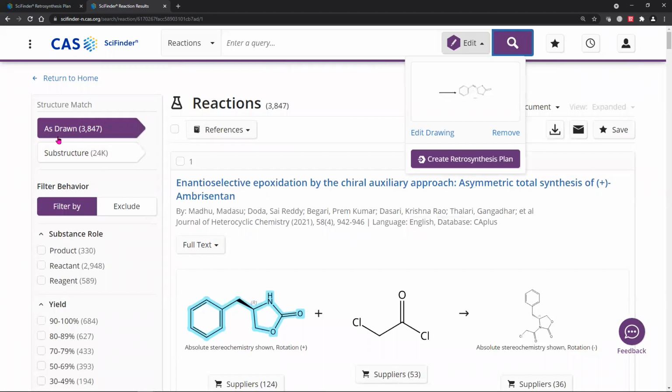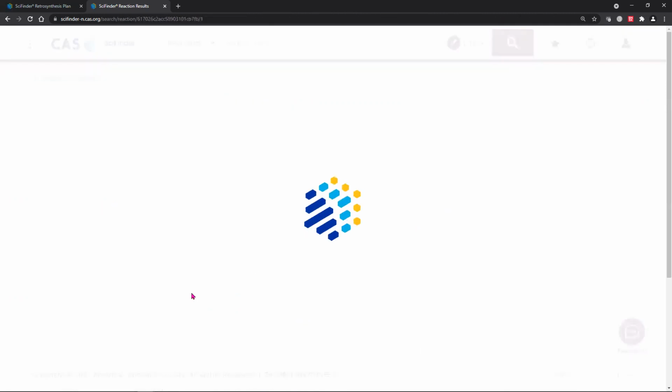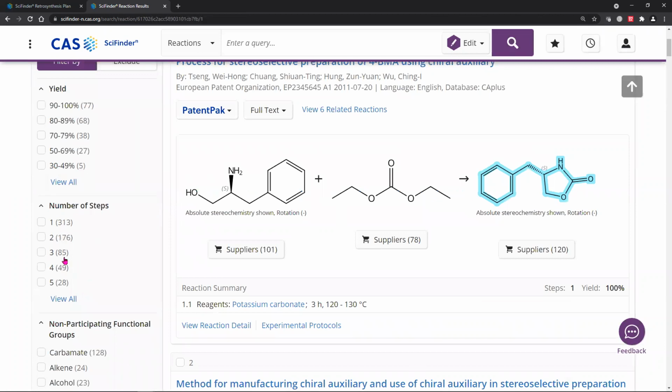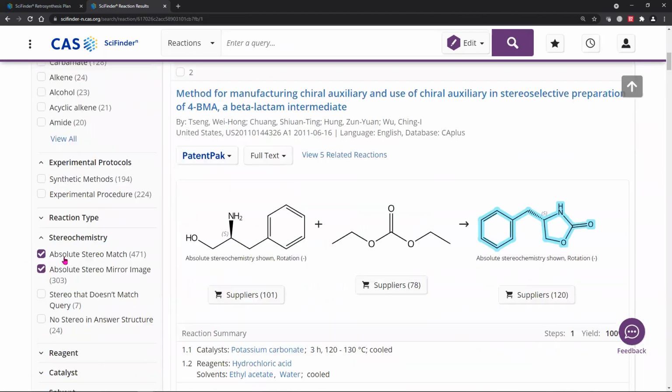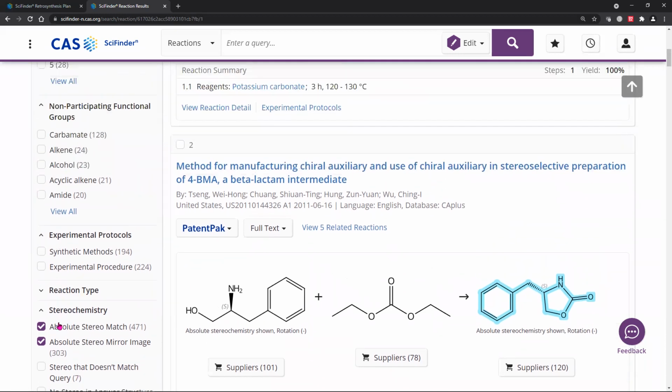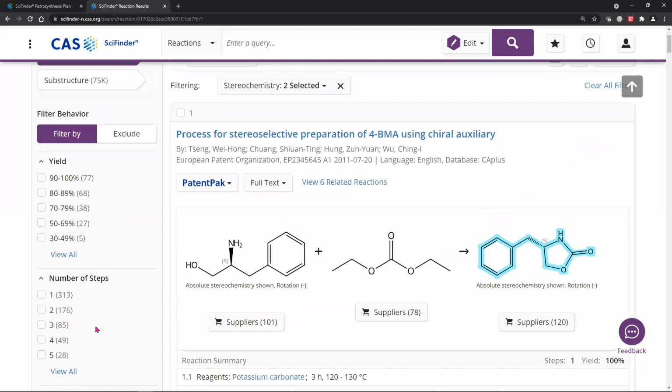When I add that product role and I redo the search, we're going to notice our as drawn and our substructure goes up quite a bit. And now we have multi-step reactions. On top of that, there are also more stereo options. So stereo that doesn't match, stereo that does match, relative stereo matches, things like that. I just like to point these things out to anybody that's new to the tool because it's just the way it is. This happens to be a little bit more in alignment with the way the old tool worked, and so we kept it this way just for anyone that was transferring over. So add that product role. It'll get you the stereo options. It will also get you the multi-step options.